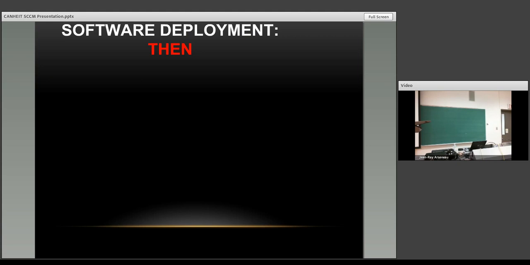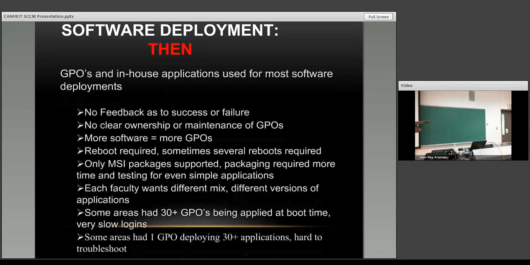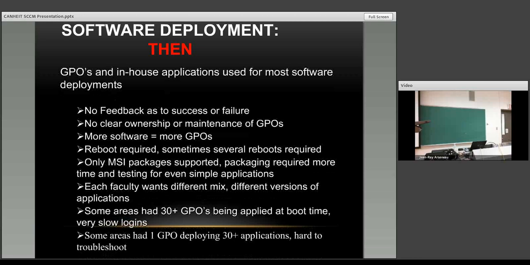And again, this is still true in parts of the university, most of the university as a matter of fact, but as we're moving forward, we're sort of transitioning. So the first thing, GPOs and in-house applications used for most software deployment. Is anybody else using GPOs to deploy software? Good, okay. So we are using that quite a bit still.